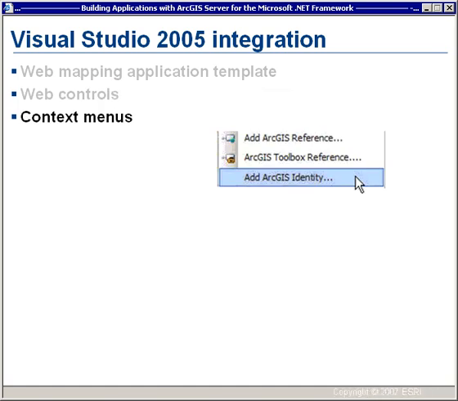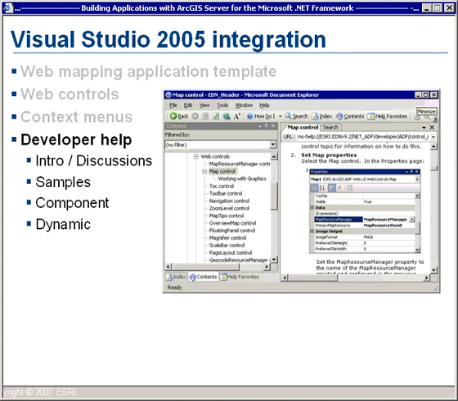In Visual Studio, we also have some context menus. So we've extended Visual Studio to make it easy to do some of those common tasks that you have to do when you're building a web application, like adding references specific to ESRI assemblies, or adding an ArcGIS identity. If you're used to working with ArcGIS Server, if you're using a local connection, you need to provide a username and password to make that local connection. So we provide this context menu for adding that connection to your application.